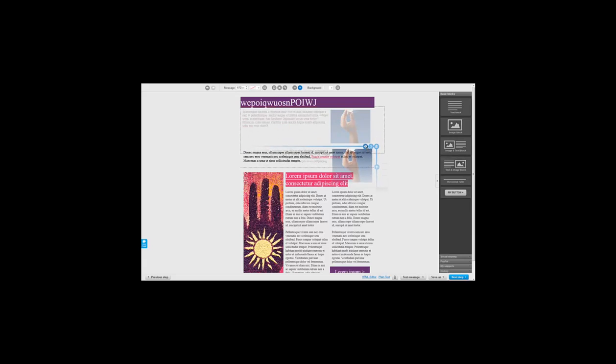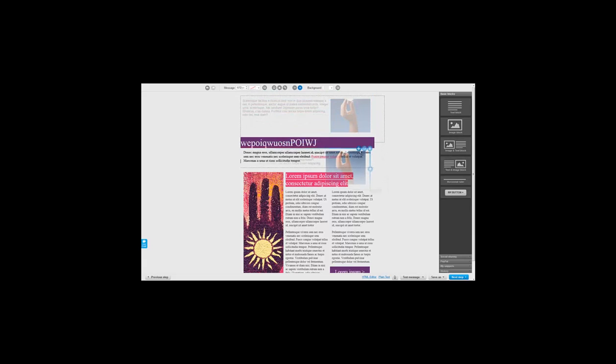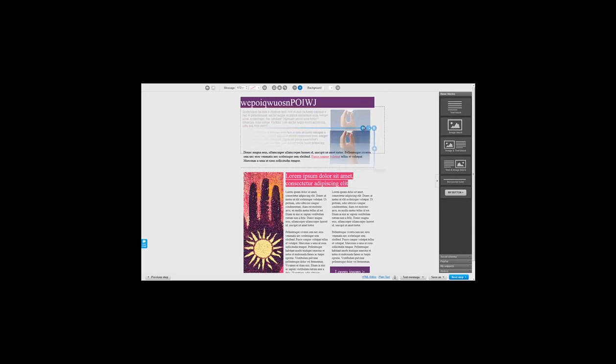Okay. Now, here's where you can see things moving around. This is one limitation that I have found when using GetResponse with Internet Explorer. I'm using this one in Firefox, and it works just as well in Chrome. In fact, it works better in Chrome.